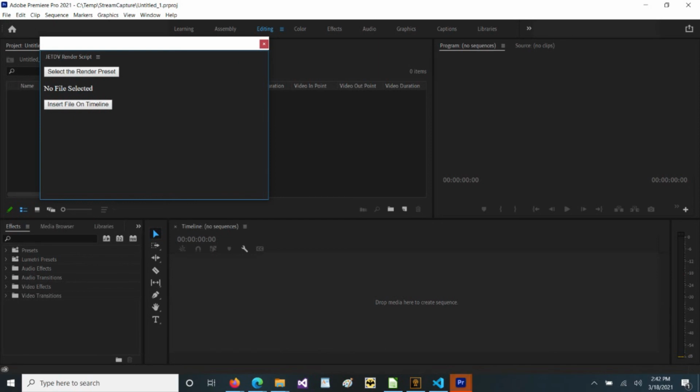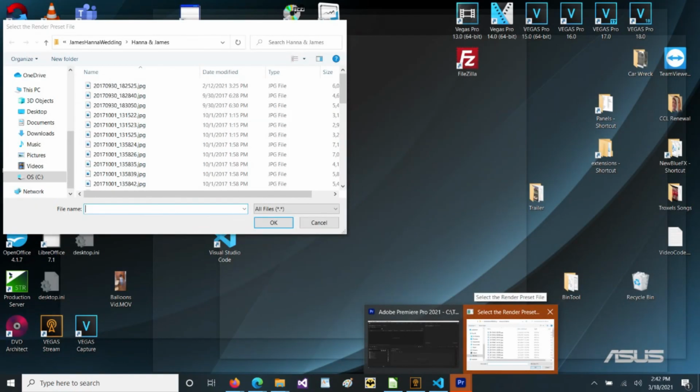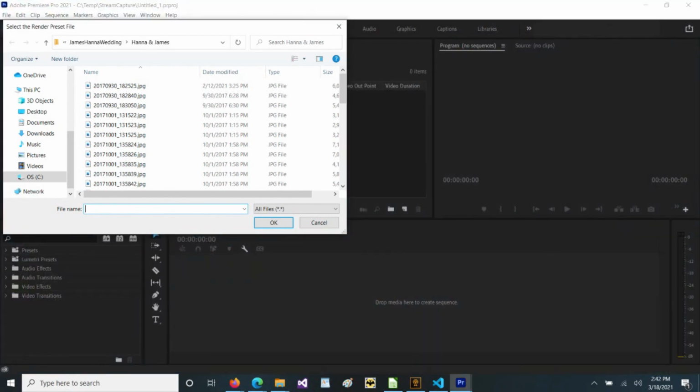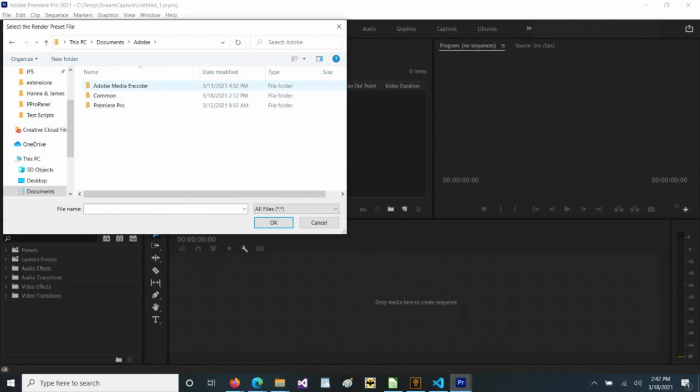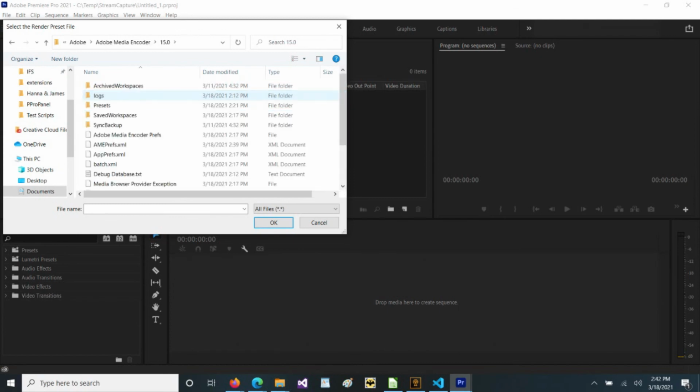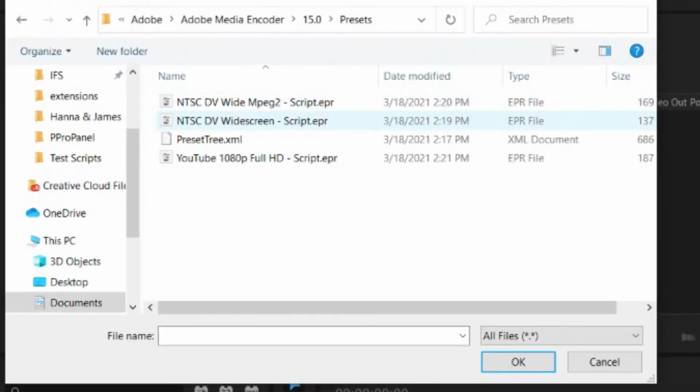As we discussed last time, you can see this is blinking down here. That means our select box is actually behind the Premiere screen. And you might wonder, okay, where are those presets at? Let's go to My Documents. Then we're going to go to Adobe. We're going to go to Media Encoder. Let's go to the most current version. Let's go to Presets, and you will see that our presets are all listed here.